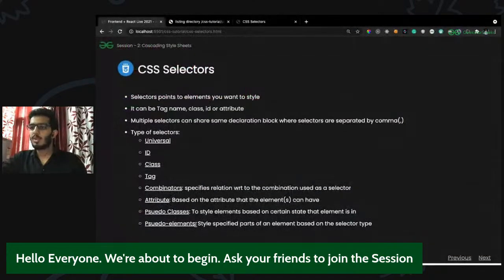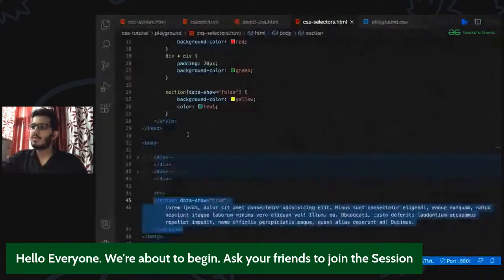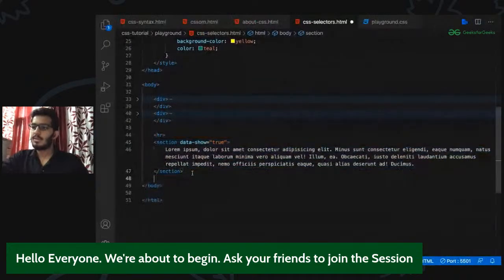And the pseudo classes and pseudo elements. These are quite interesting because the pseudo classes are used to style elements based on their state, whereas the pseudo elements are used to style specified parts of an element based on the selected type. So let's take up some pseudo classes first. Okay, so let's define this.